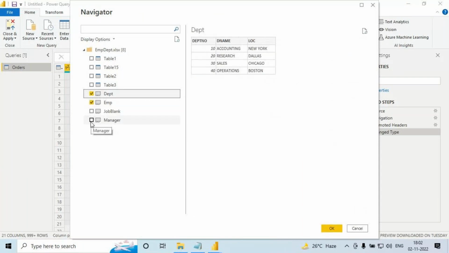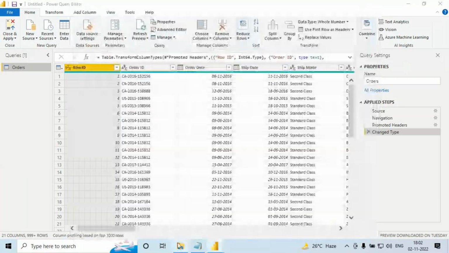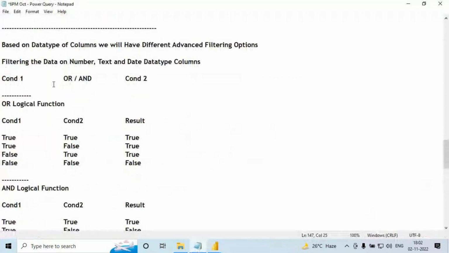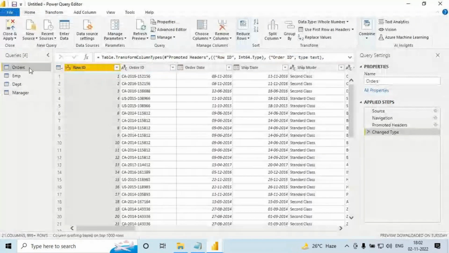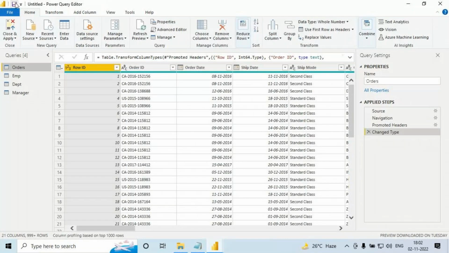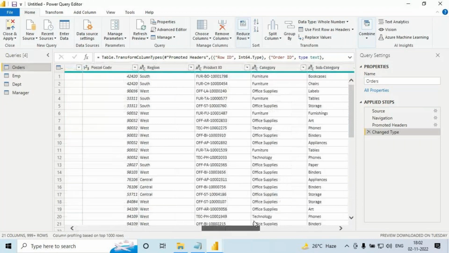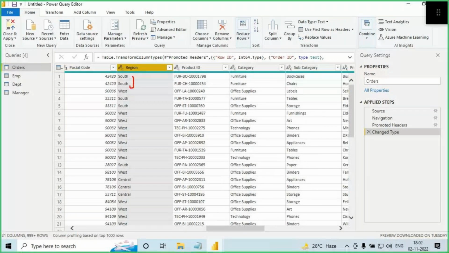Yesterday, we saw how to filter the data on a number data type column first. Today we'll see what options you have when you filter the data on a text data type column. The requirement is, let's say the orders table is there. Currently in the orders table, I have 4 regions data, but while loading into Power Pivot, I just need to load central data. For that, you need to filter which column? The region column.